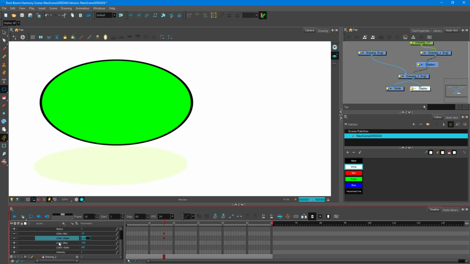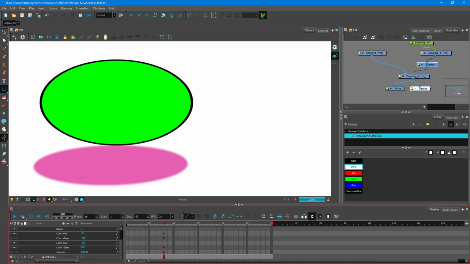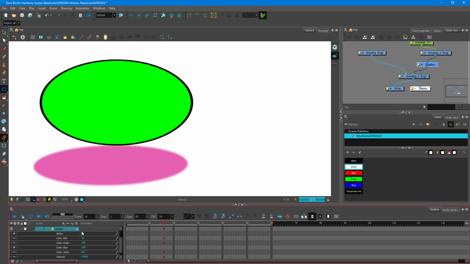So just like that, I'm going to do minus 200, let's say, for example, to make it dark, and you can change the shadow color by using that. You can also change the alpha channel, so you can make it very, very opaque or a bit transparent. You can change the intensity of the shadow as well. Usually I like to keep it at 1 because that's that.